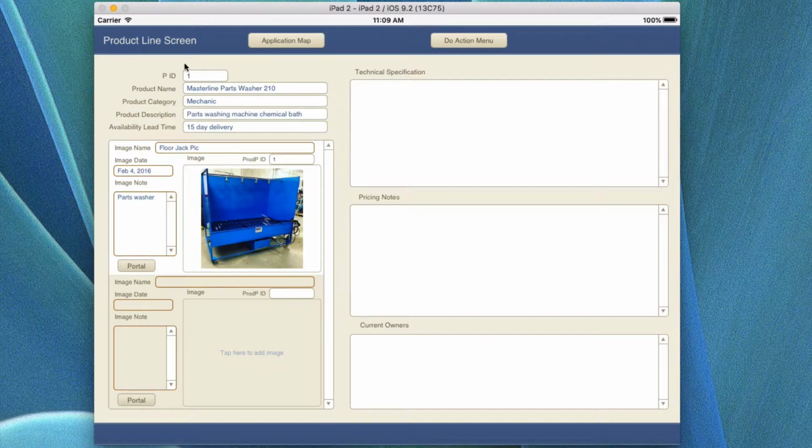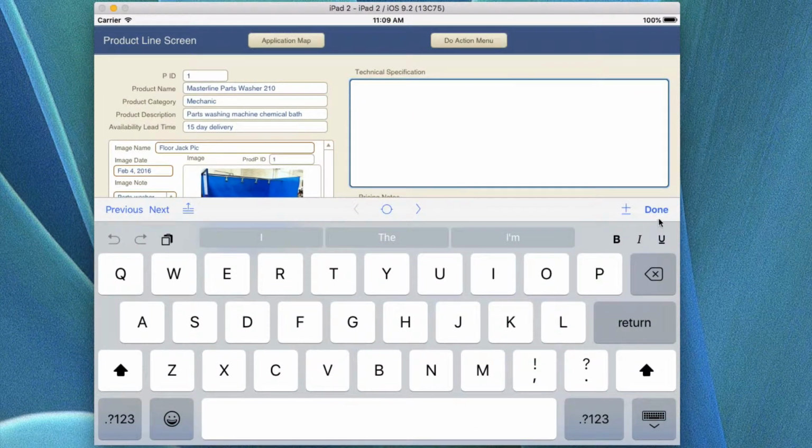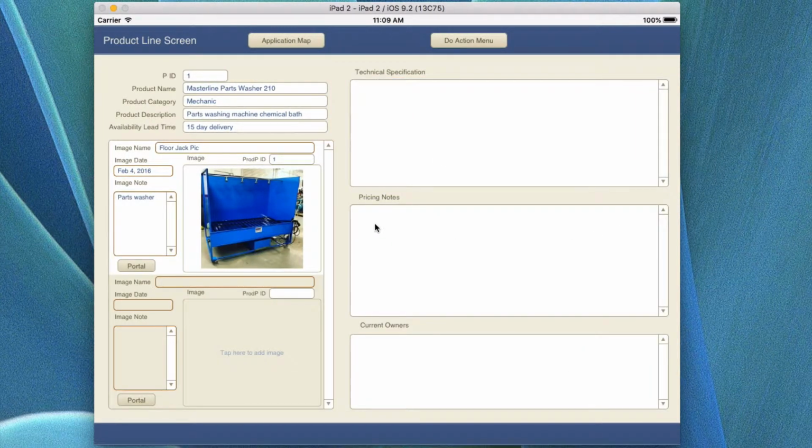What this is, it's a series of screens that are included in the application where you can have your entire inventory of products that you offer. And you can have technical specification information. You can have pricing notes, and the bottom one down here is kind of interesting for salespeople.